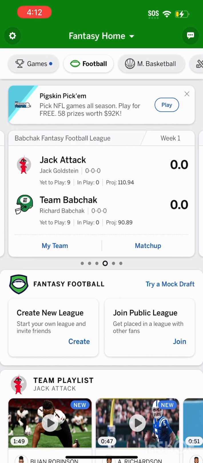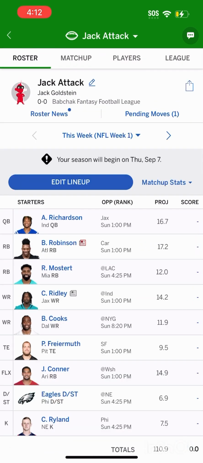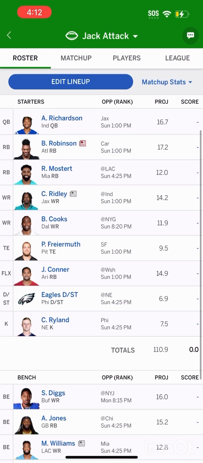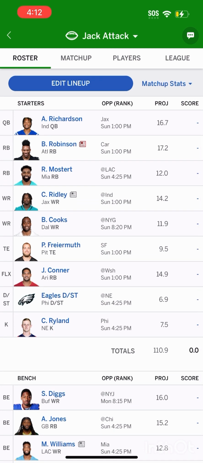So click on my team right there, and you'll see all the players you drafted. Here's your team. Here's all your guys. Here's what it's going to look like. And there's two main things with your lineup. There's two sections: the starters up top, and then your bench players on the bottom.